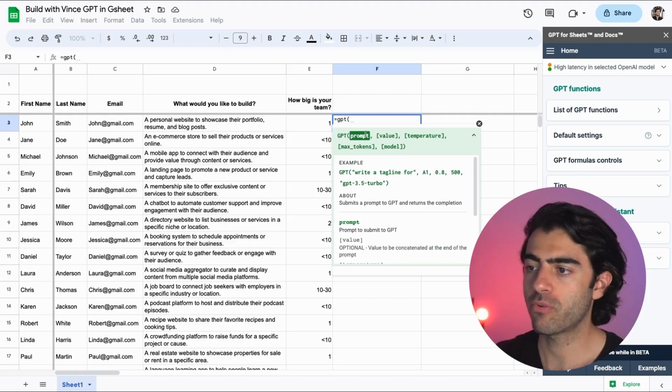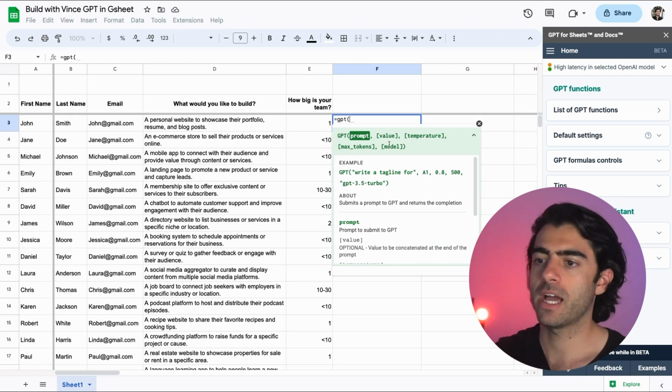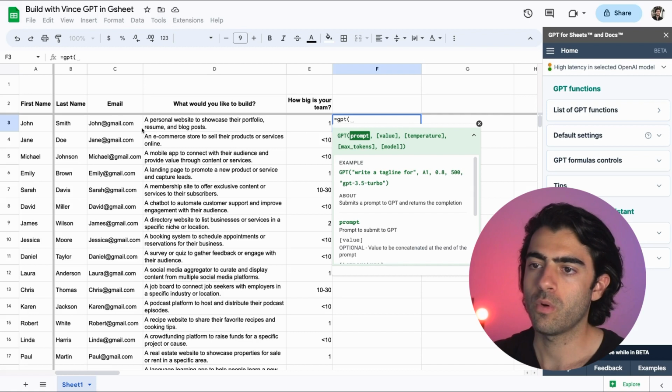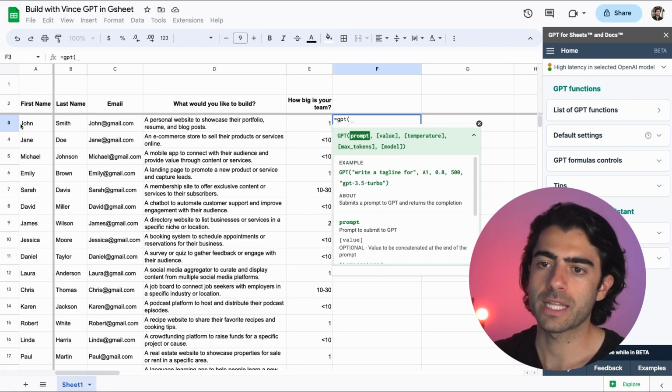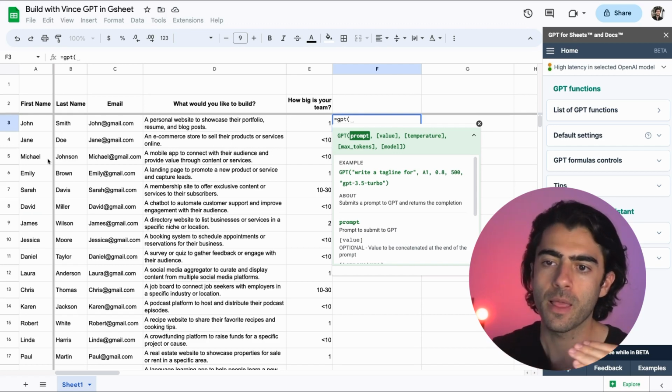We can say GPT, prompt, then the value, temperature, max tokens, model. The prompt is, for example, write a tagline for XYZ. Now use the value as part of the prompt that you just mentioned. So for example, the personal website, right? I can say John, what is that person's name? John. So the value would be John here. And then as I scroll, it will be Jane, Michael, etc.